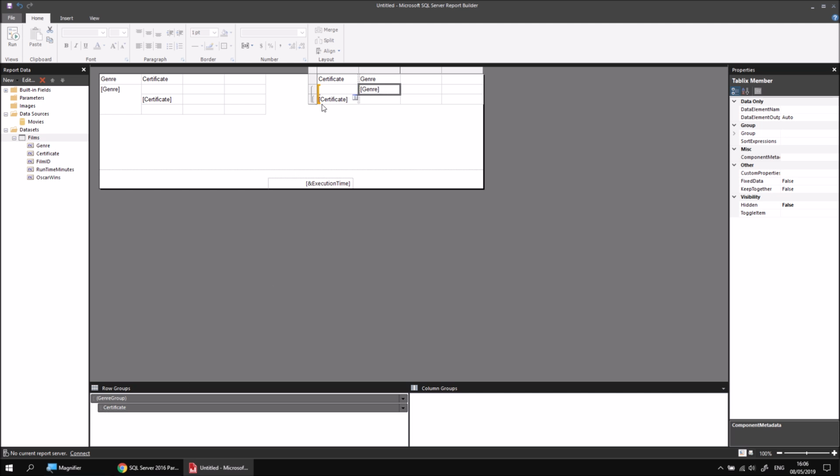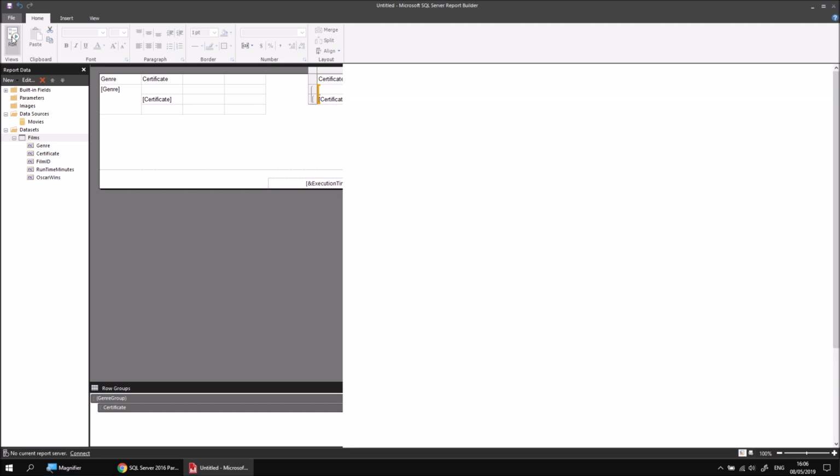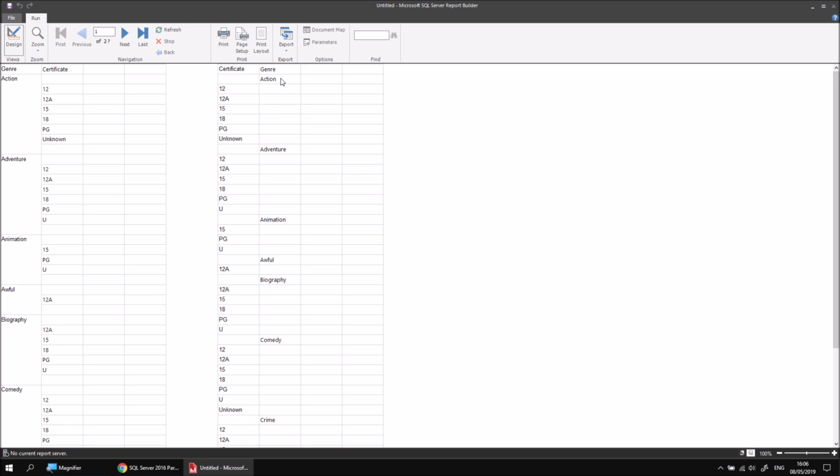However, the arrangement of the columns is a bit odd. I've got the certificate to the left of genre. I get a header row for the genre group already, but no footer row in this case, you can see here. If I run the report, you can see that the data is arranged in a slightly weird way, so it's a little more effort to get the exact results I want.